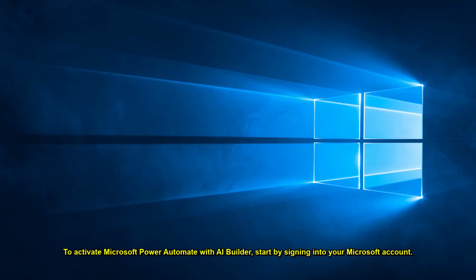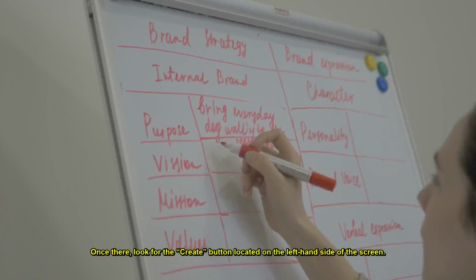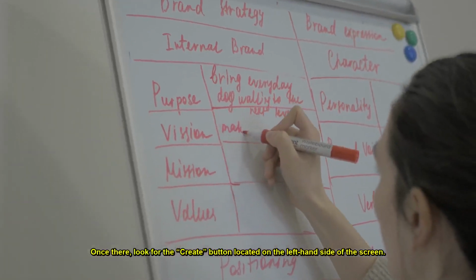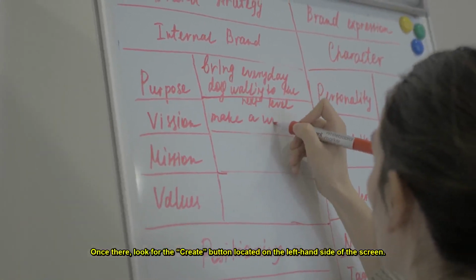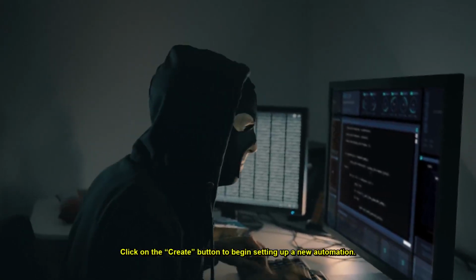To activate Microsoft Power Automate with AI Builder, start by signing into your Microsoft account. Navigate to the Power Automate homepage. Once there, look for the Create button located on the left-hand side of the screen. Click on the Create button to begin setting up a new automation.